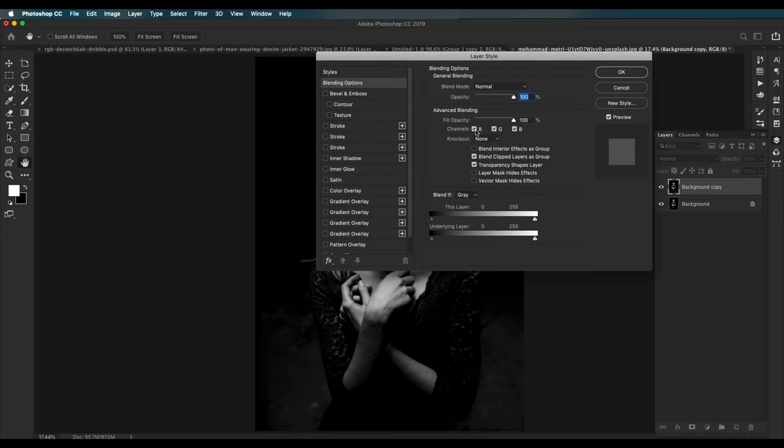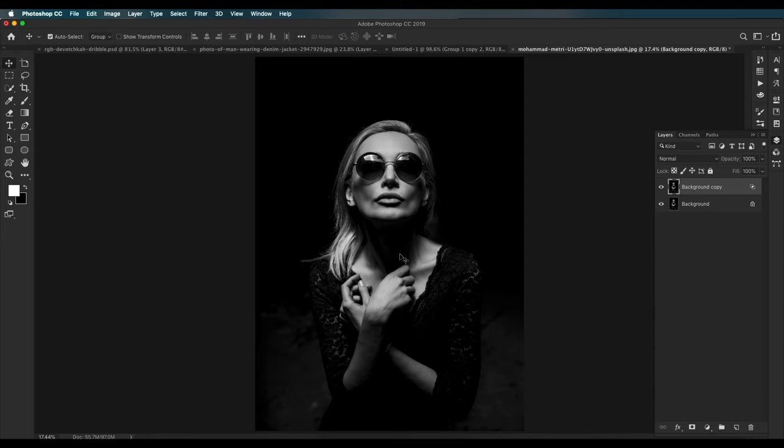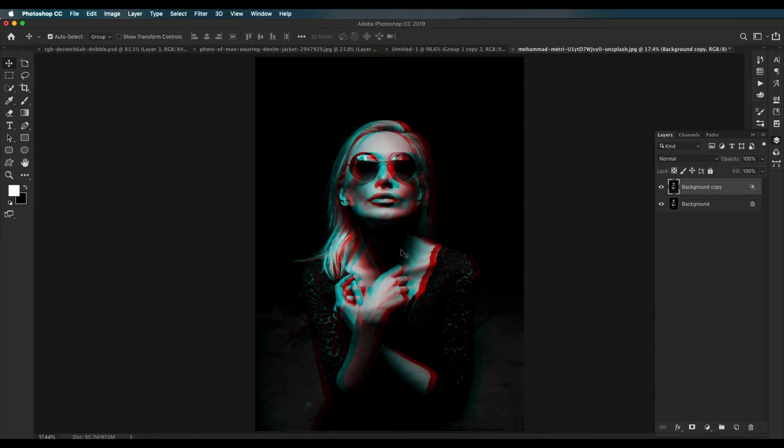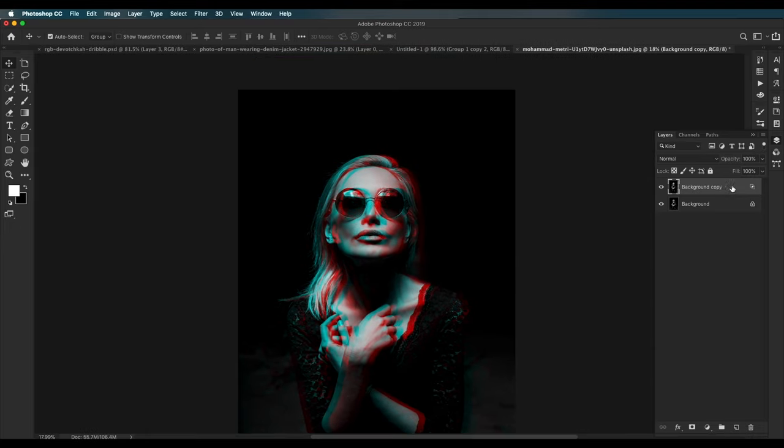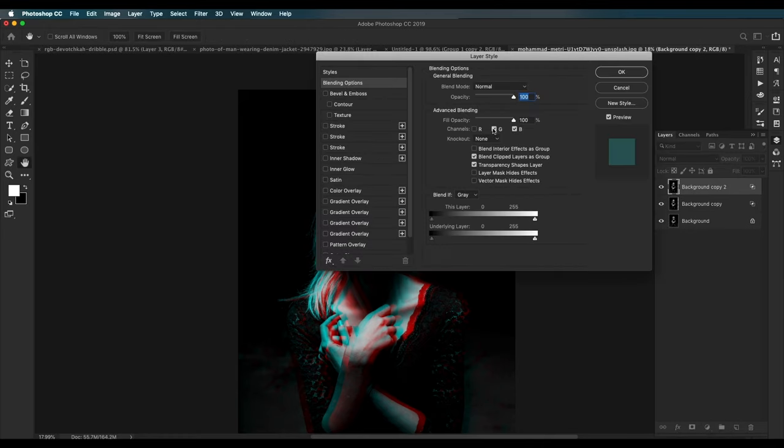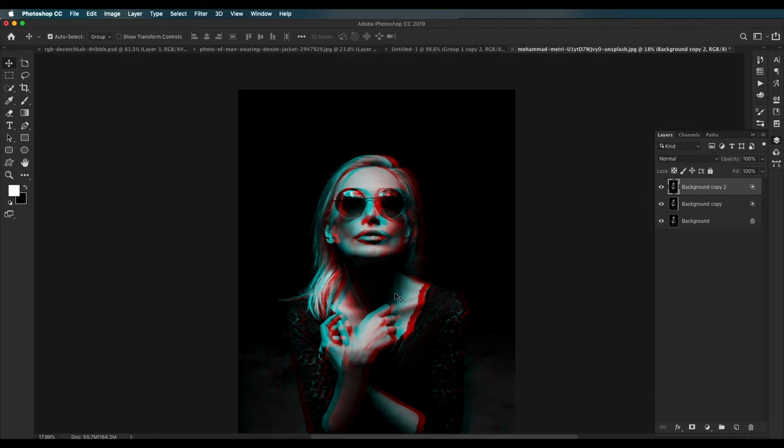So over here, as you can see under blending option, you got RGB colors. So what I'll do is I'll just uncheck the R and click OK. So if I click and drag, you can see the color. Now I'll create another duplicate of this, and for this I'll just uncheck green as well and keep the blue and click OK. And if I drag it over here, you can see the blue color as well.